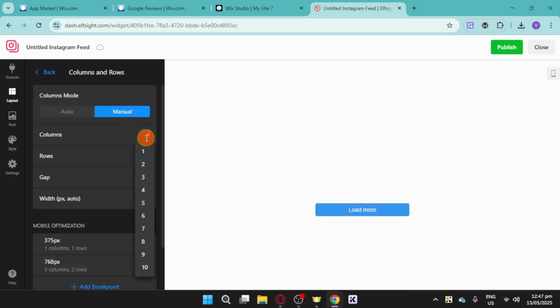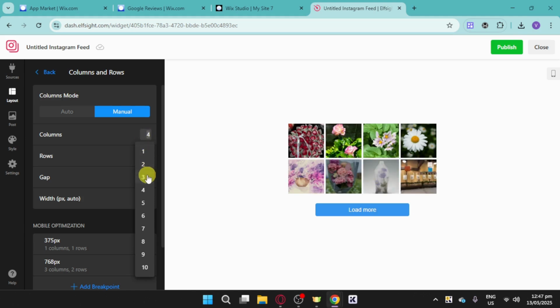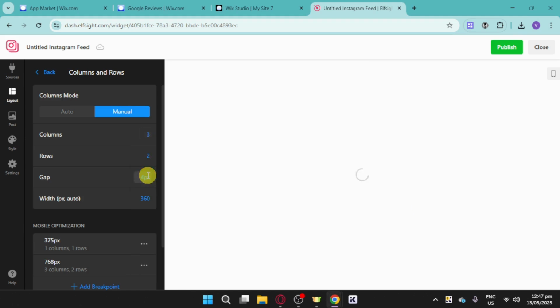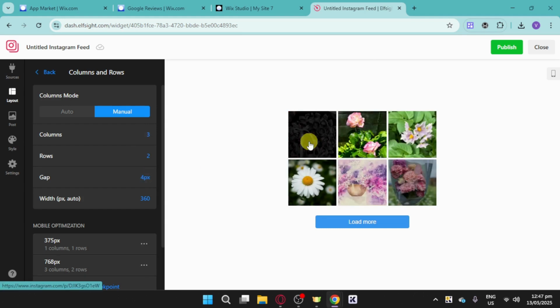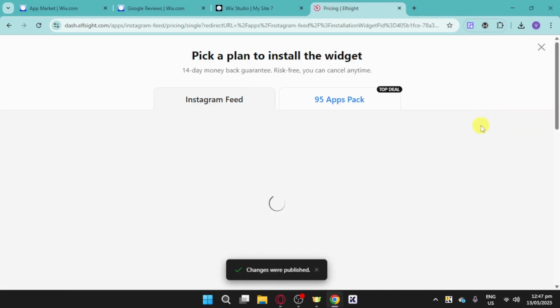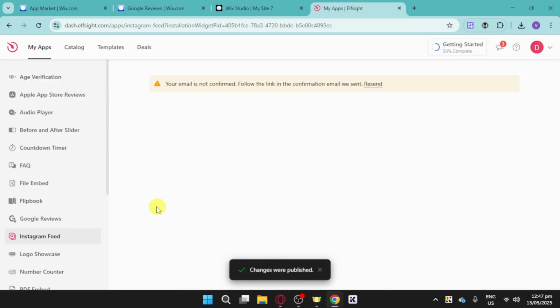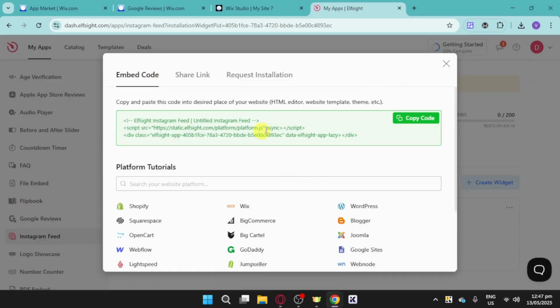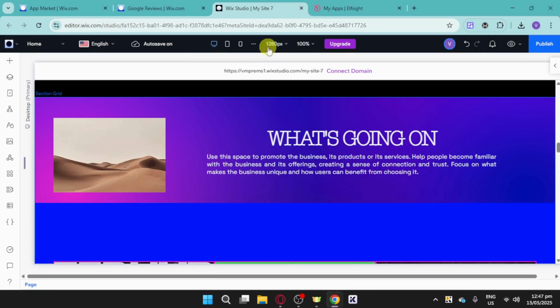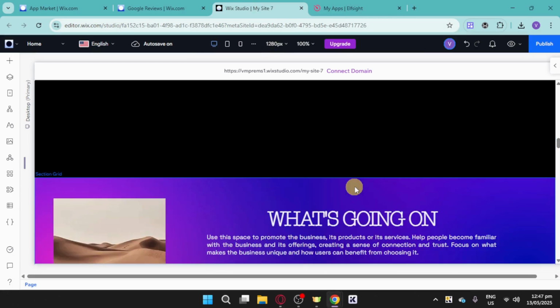Let's go over right here and let me choose around 3. Now this is what it will look like. Once you're done editing it, click on this publish option. Choose in here the plan. And once you have chosen the plan, just head over and copy the code that they will provide you right here. Once it's been copied, head over right here to your Wix Studio.